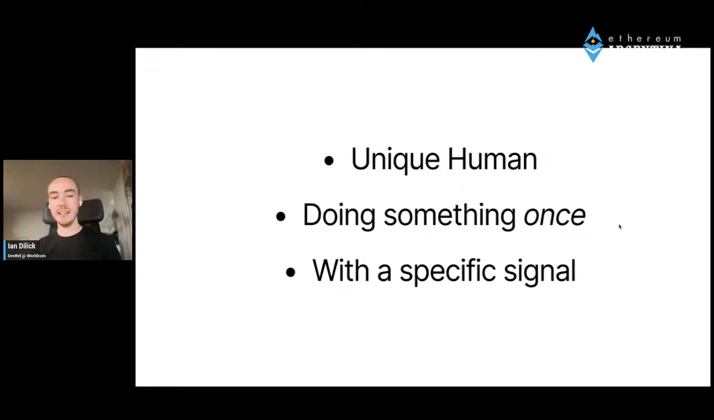And with a specific signal. That signal can be any bit of information that you want to include that you want to make sure doesn't get tampered with. So for a voting example, this would be which option a person wants to vote for. Or for claiming an airdrop, this signal would be the wallet address that that user wants to claim this airdrop to. It just ensures that that value can't be manipulated or changed, which is really useful when dealing with things on-chain.